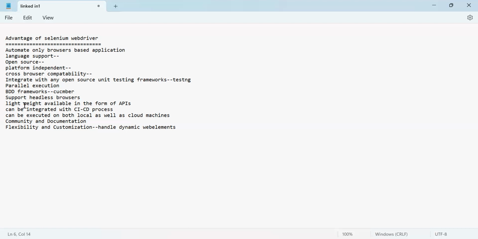Selenium WebDriver is lightweight and available in the form of APIs. There is no need for installation and all. It is like an API, so it is very lightweight and can be used across platforms and multiple browsers. For each version, we can update the browser functionalities, right?